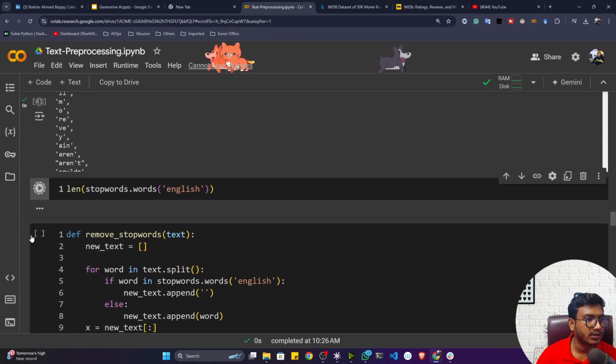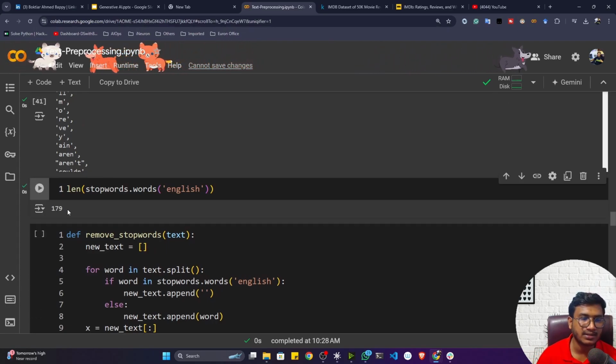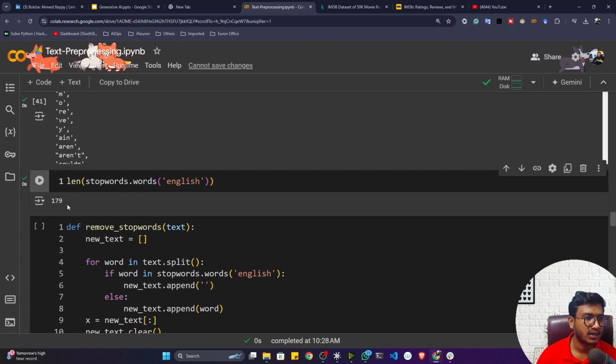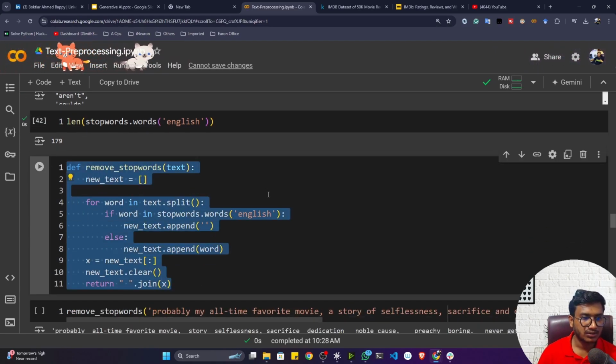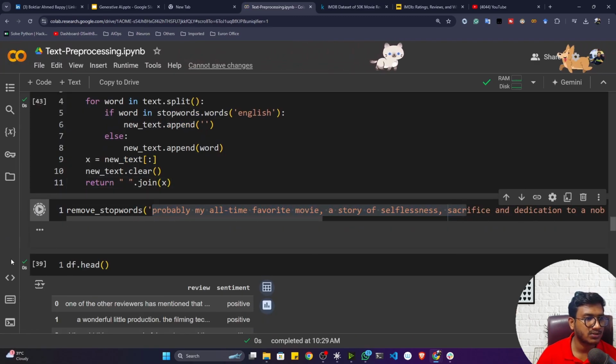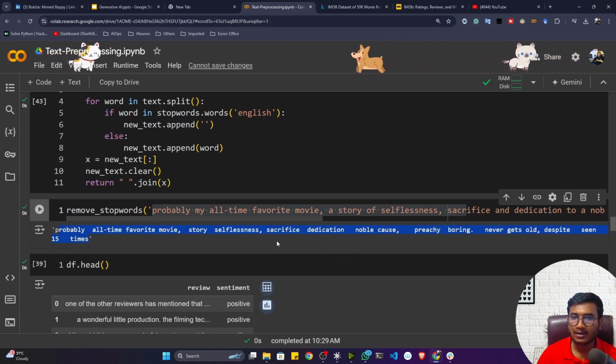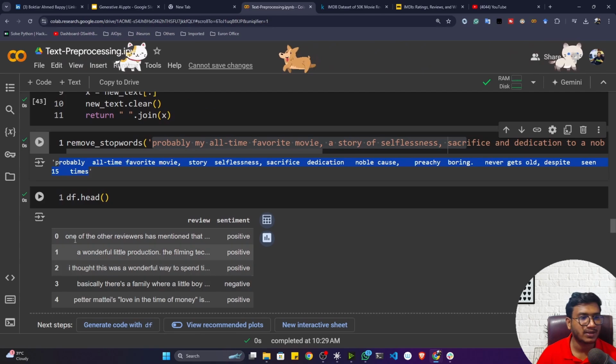Now let me show you the length. We have around 179 stop words present inside English. Here I've written a function that will remove the stop words from a text. Let's say this is a text I have given, and inside it you can see different stop words. Now if I pass it to my function, you can see there is no stop word in this text anymore. That's how you can use this function.